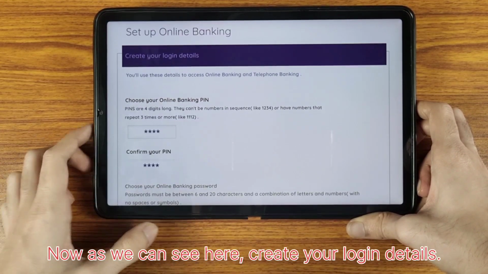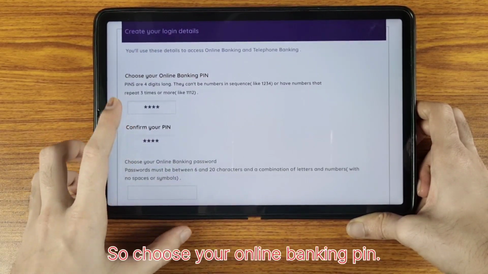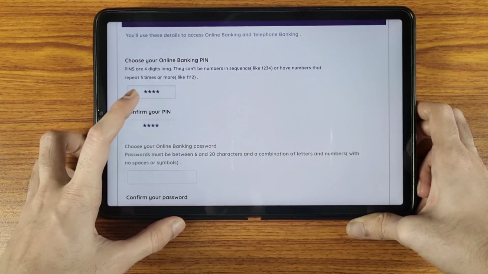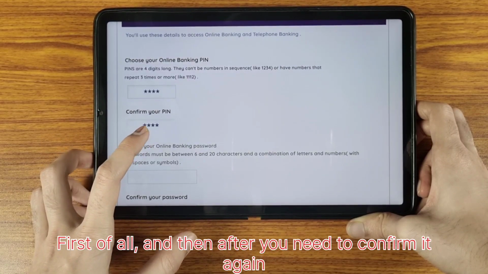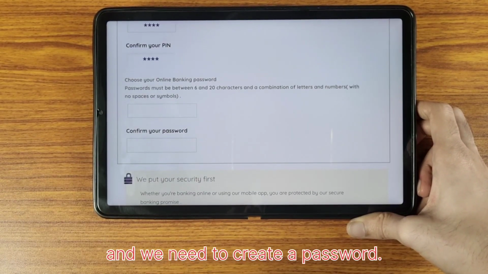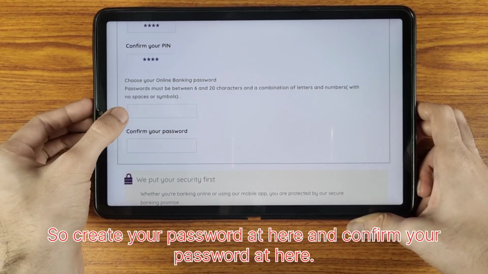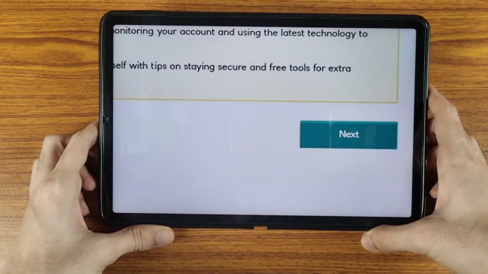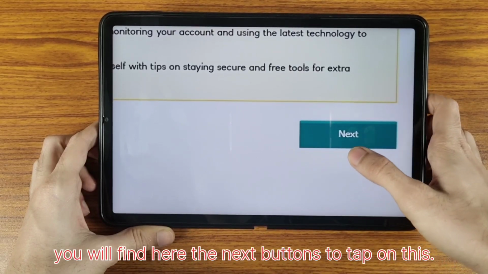Now as we can see here, create your login details. So choose your online banking PIN first of all, and then you need to confirm it again, and we need to create a password. So create your password here and confirm your password here. Then scroll down your screen, and after scrolling down you will find the next button.